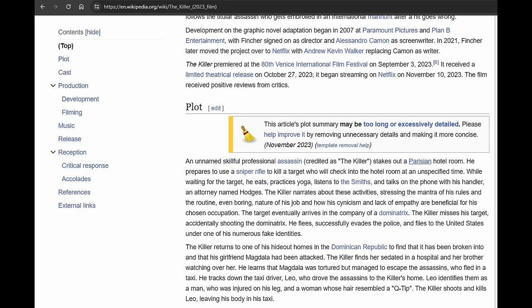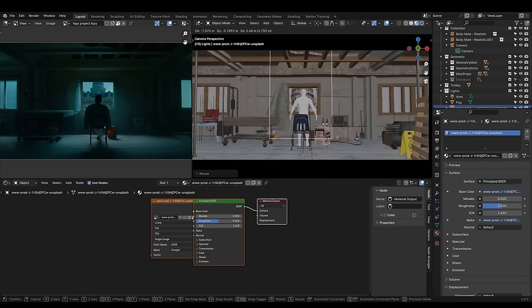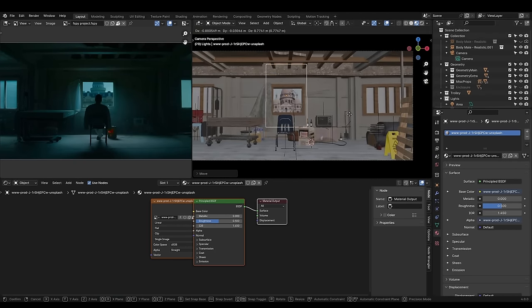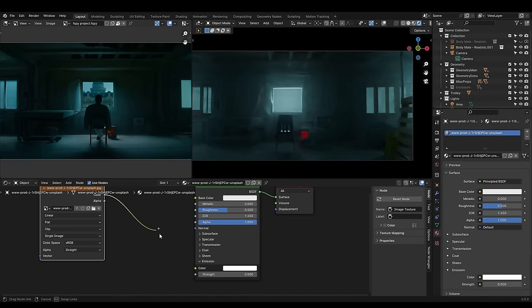I haven't actually seen the film, but Wikipedia mentions it takes place somewhere in France. I tried to find an image of a similar building to use as a backdrop, which I imported using the import images as planes operator. By plugging the color into the emission, I can ensure the image is visible through the fog.